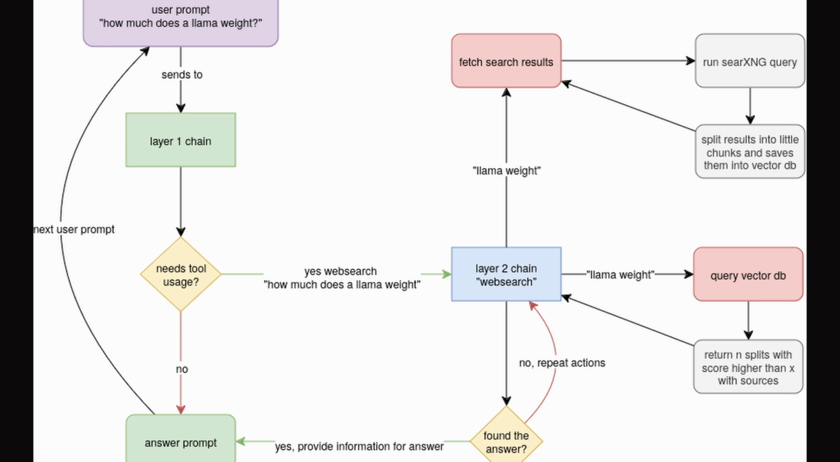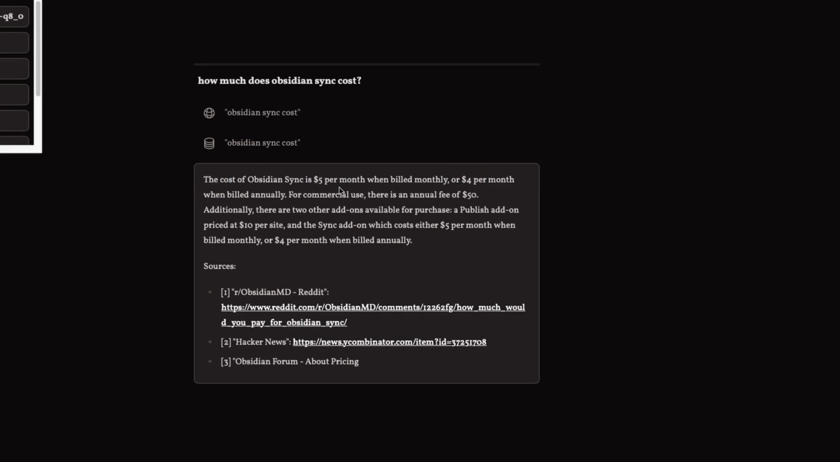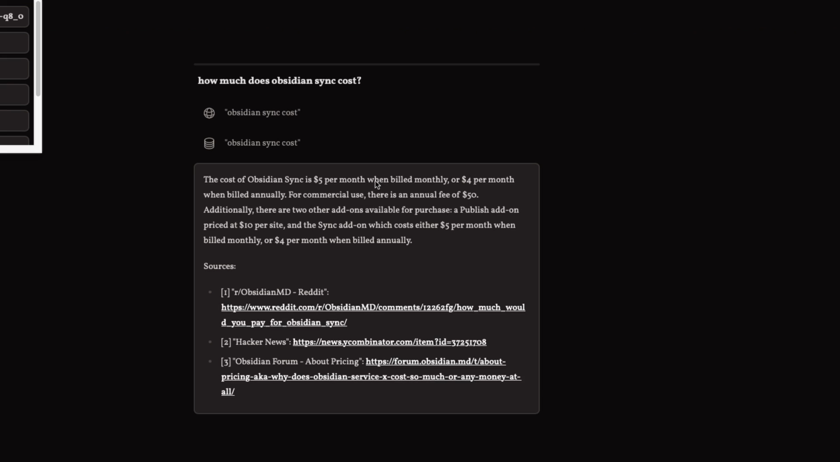And what is the LLM that we are using? In this particular case, we are using Hermes 2 Pro Mistral, and for embedding we are using all mini LM. So as you can see here, it successfully has extracted the information. So the cost of Obsidian sync is $5 per month.